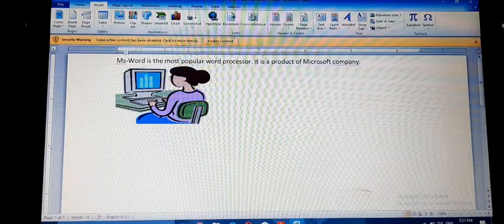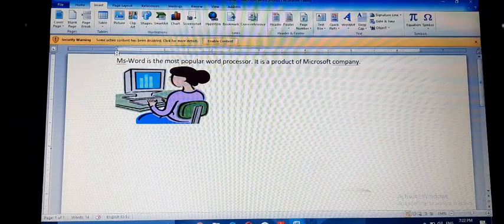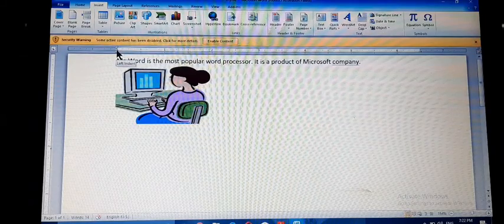This is the ruler bar. It is used to set left and right margins. It is also used to set tabs and to make indentation. These are the indent buttons: right indent, left indent, first line indent, and hanging indent.